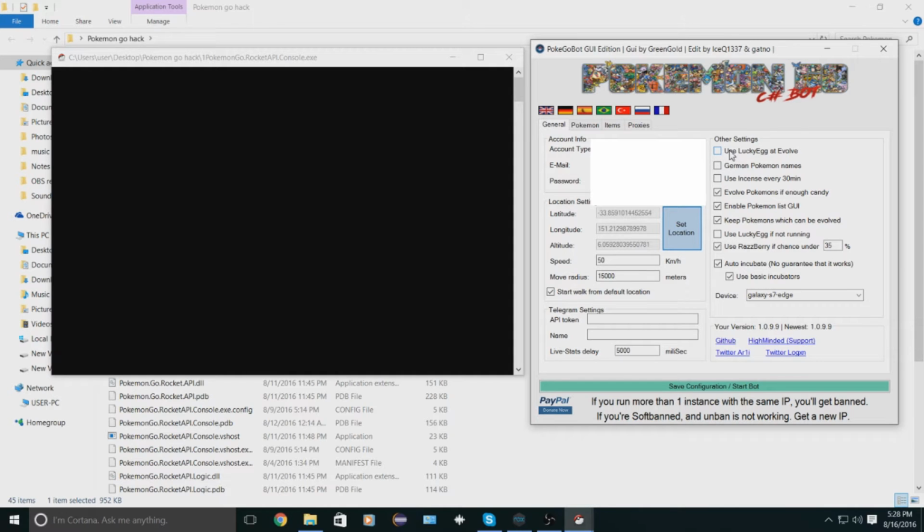So now there's all these other settings, you can check to use a lucky egg every time you evolve. I'm not too sure what German Pokemon names are. You can use incense every 30 minutes. I have that disabled just so I don't lose all mine. Evolve Pokemon if enough candy. Enable Pokemon list GUI. Definitely have this enabled. It helps out a lot with the hack. Keep Pokemons which can be evolved. I just keep that. Use Lucky Egg if not running. I'd leave that unchecked. Use Raspberry if chances under 35. So you can change this to whatever you want. So this will only use a Raspberry if the Pokemon has a 35% chance of being caught.